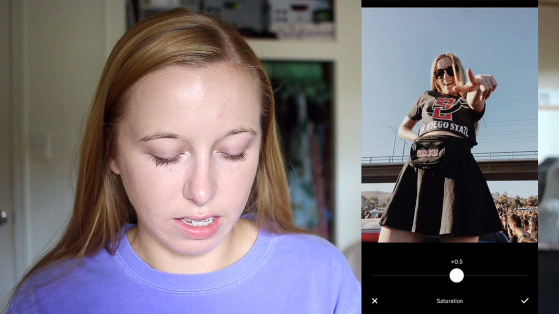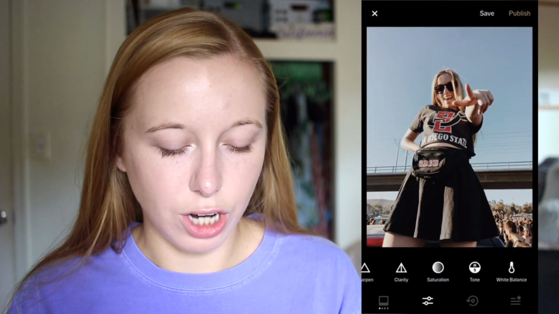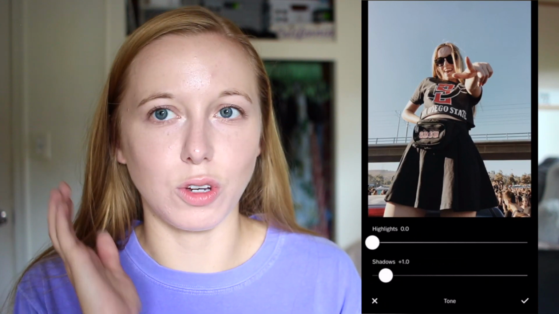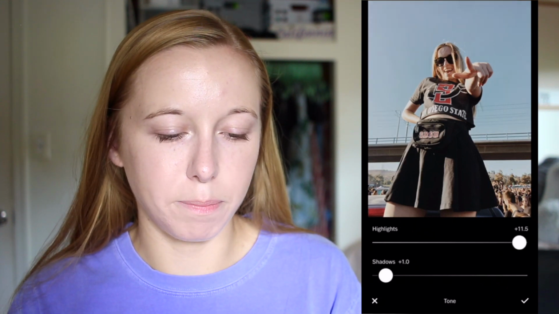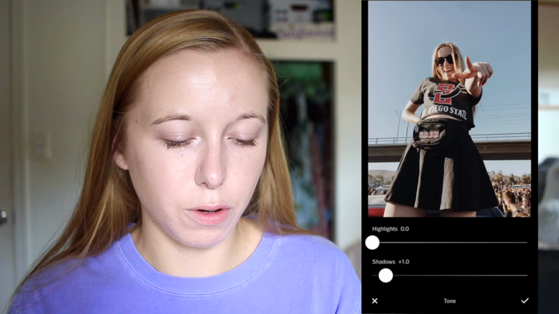And then the next thing is tone. So shadows, I normally keep about 1, sometimes I go up to 2. And then for highlights, I either do it on 0 or 12. Some pictures it makes absolutely no difference or doesn't look that different, like this one, but then on other photos highlights seems to make a big difference. So this one it's just on 0.